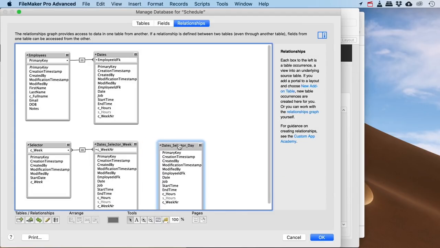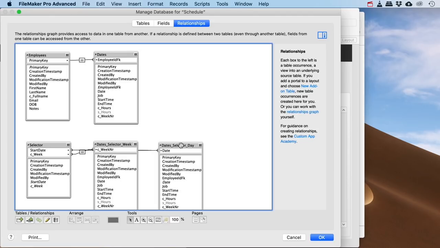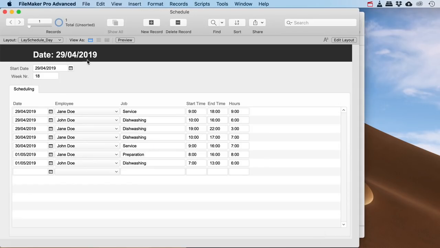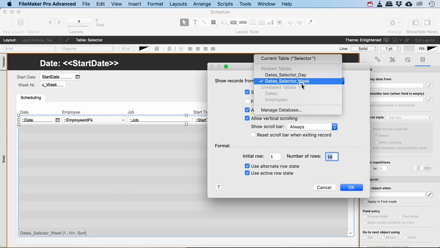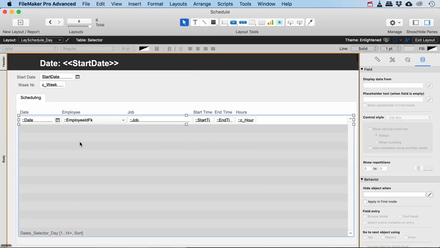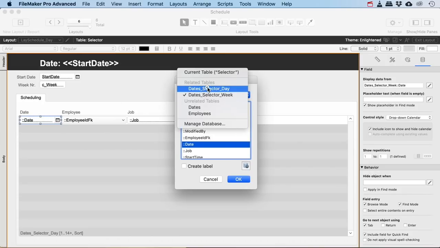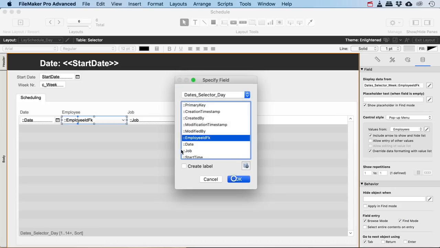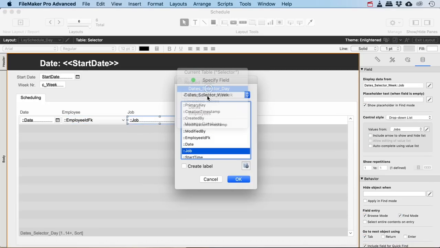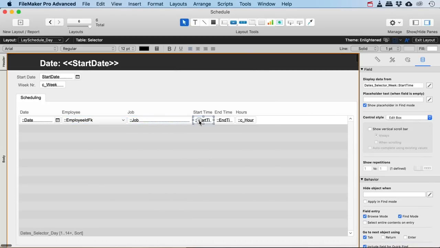And then what I need to do is very simple. I have my start date, and I just relate this one to the date here. So that means I'm only going to be seeing records in this table occurrence that are of the same date. Cool. So on my day schedule, let's change this one from date selector week to date selector day, and then I have to update all these fields to come from the correct table occurrence. But this kind of gives you an idea of how these table occurrences work.